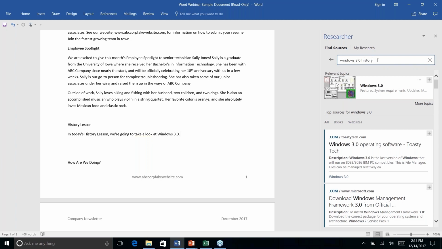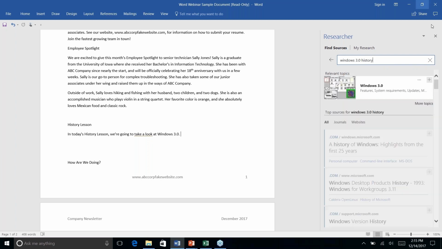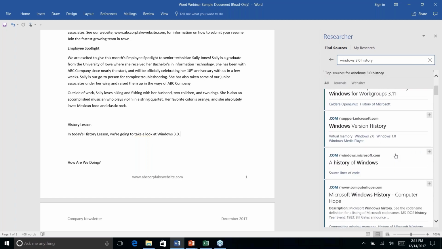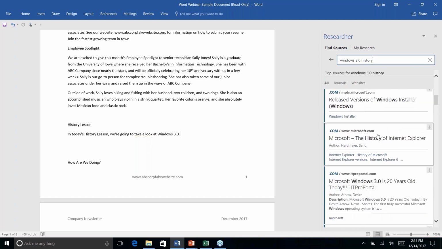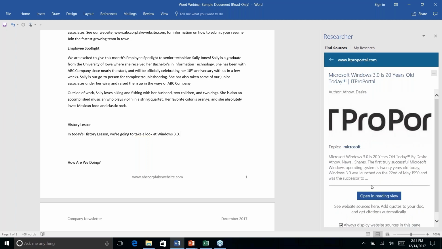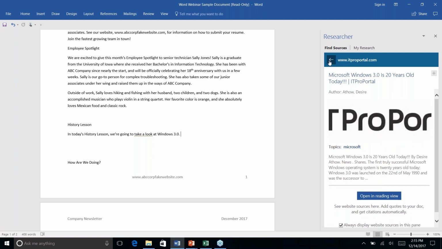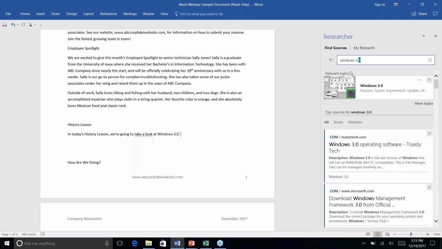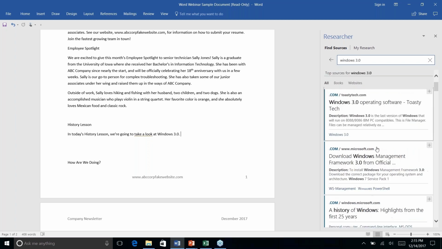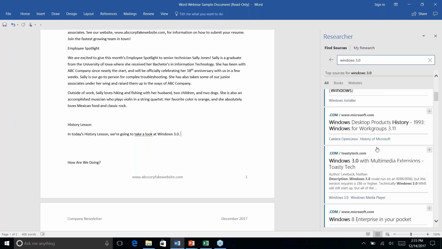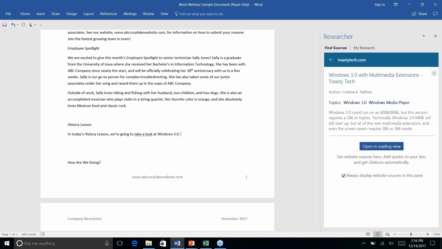Let's call it History, Windows 3.0 History. Let's see. Let's go with this article here, where Microsoft 3.0 is 20 years old today. No, I just don't like that one either. When I was demoing this earlier, I had found a result that I thought was perfect for this, and now I wish that I had kept tabs on it. Let's see. Okay, so this will do.